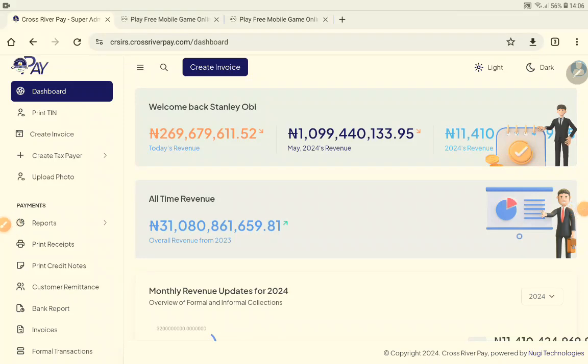Hooray! What a happy day today is. A great milestone has been achieved. The presumptive tax model is finally ready, and taxpayers can now be assessed under the presumptive tax regime.